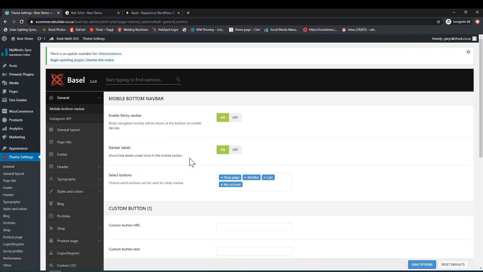What this is, at the bottom of your mobile device, you can have a navigation bar that stays with the customer as he slides down. When he slides down his phone, the bar can stay at the bottom. But I'll give you an example now, because maybe I'm not explaining myself properly. This is basically whether you want it or not. In some cases you might not want it. And this here is whether you want to hide the labels under the mobile nav bar. I'll show you all the labels and all that stuff now.